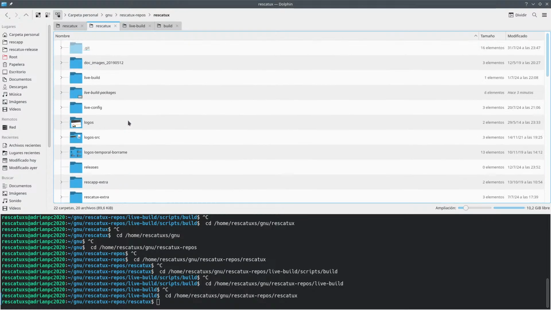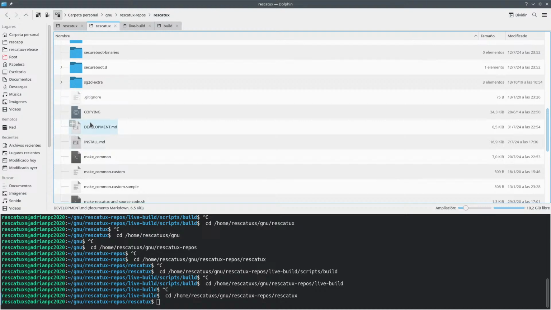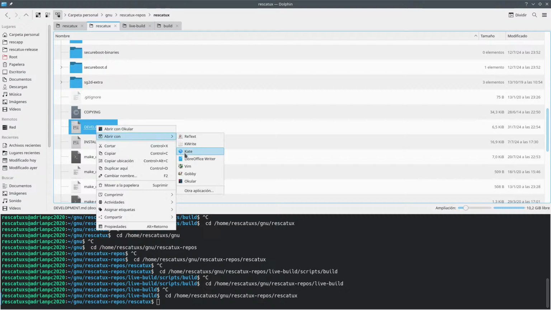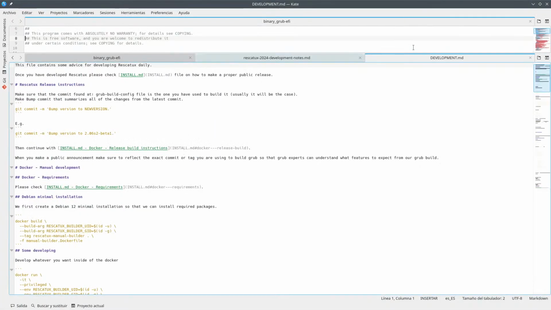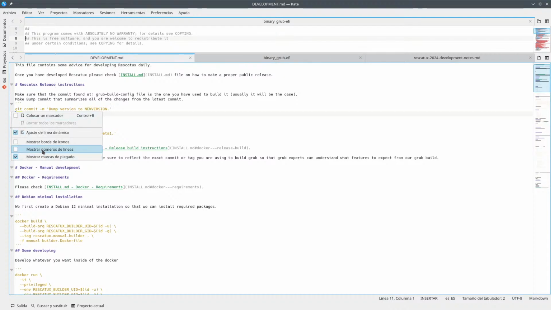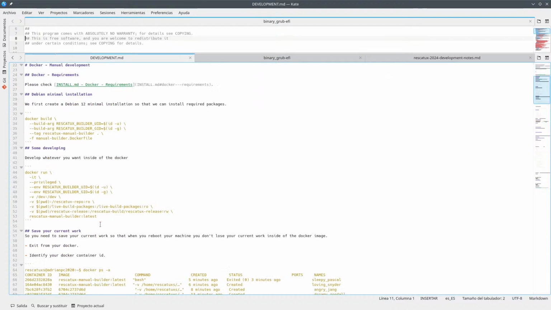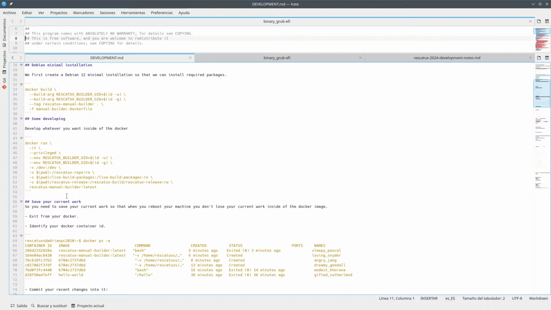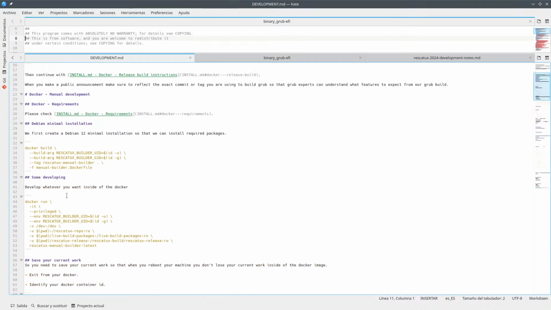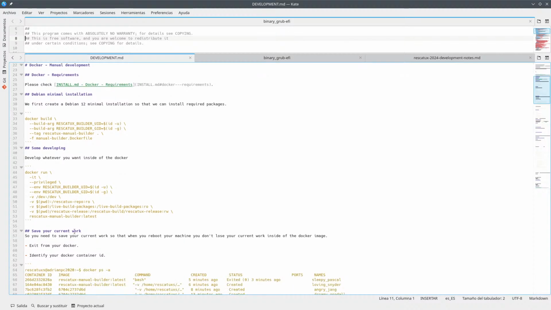Let me check. We should have a development file. Okay, so from the Rescatux repo, we've got the development file, which I have just opened here. Let's move it to the left, and we should have this thing about creating a new Docker file or whatever.